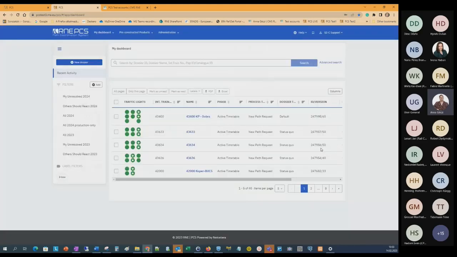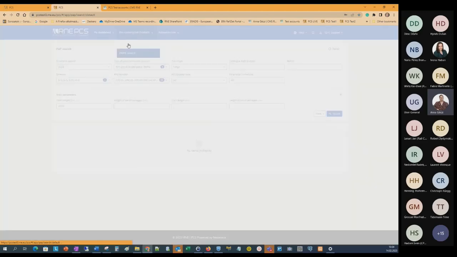The PaP search is located if you go from the top left, next to My Dashboard, in the pre-constructed products. If I click on it, the first sub-menu is going to be the PaP search.